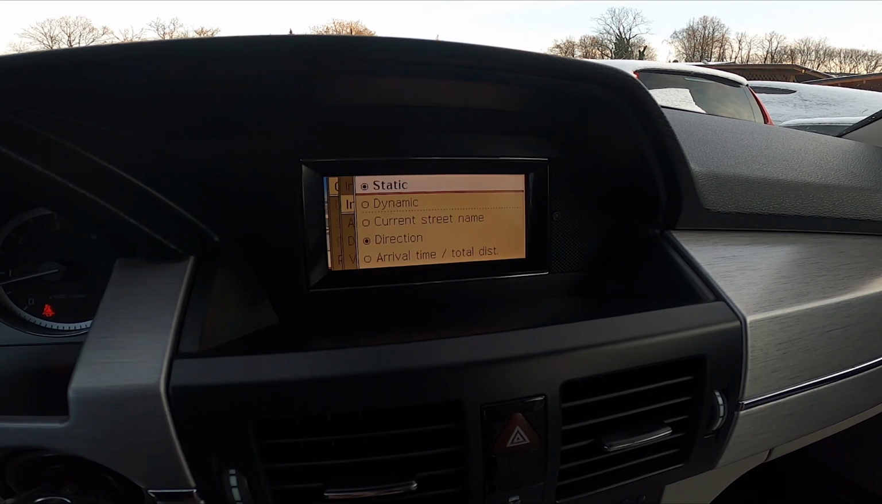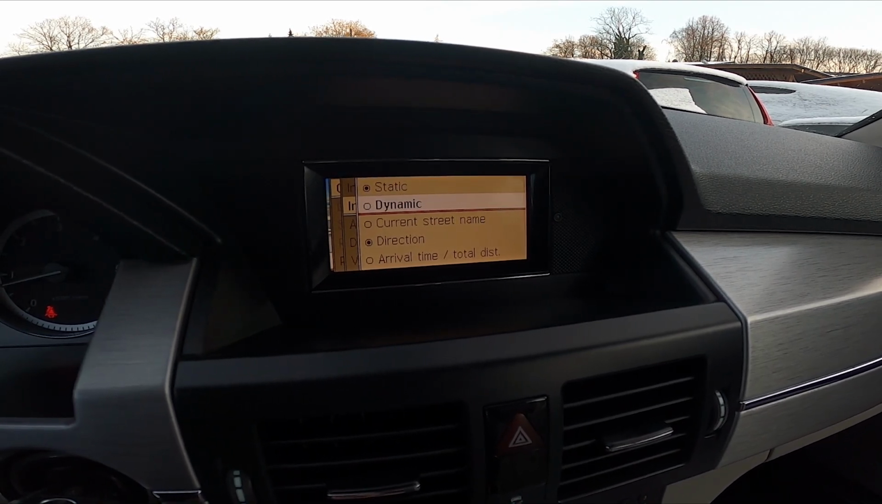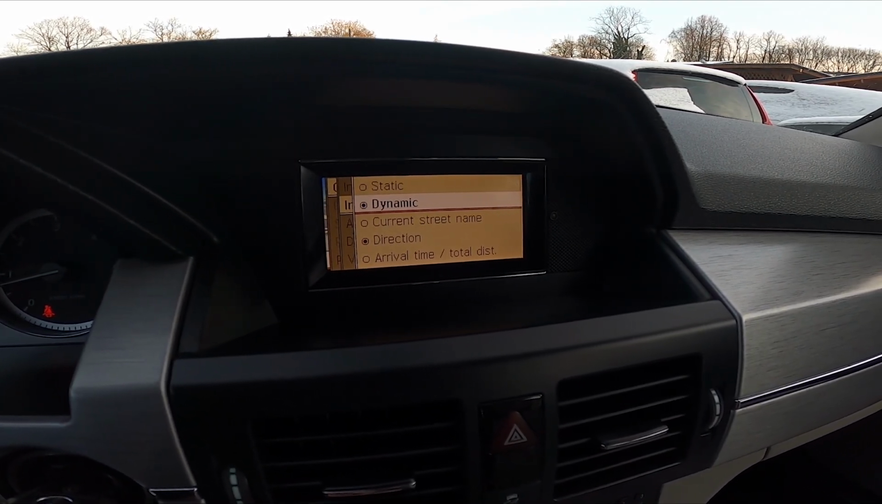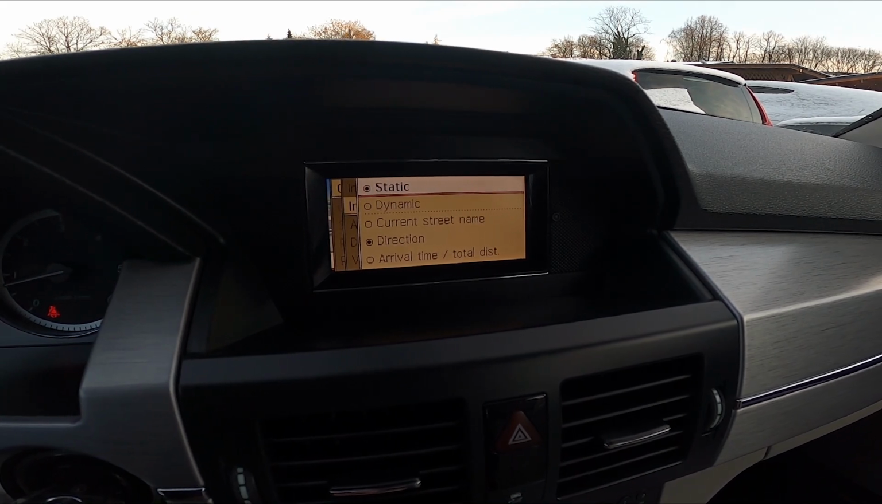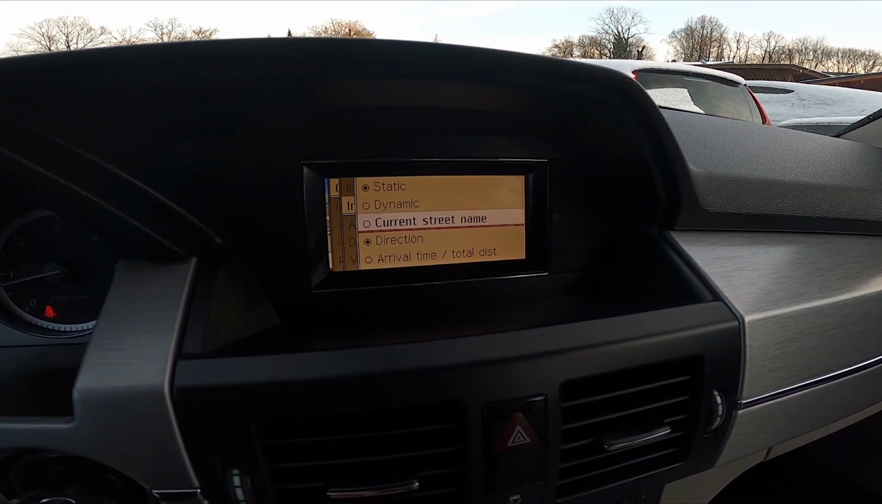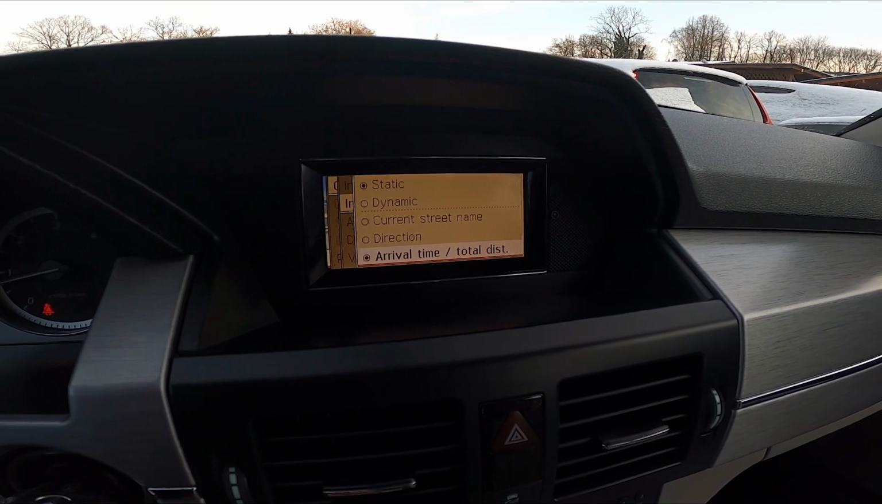In information box bottom, you can also select static or dynamic. You can select card, street name, direction or arrival time.